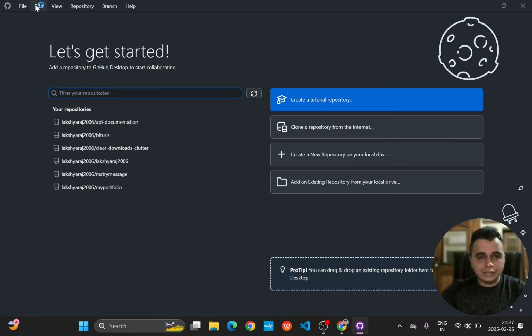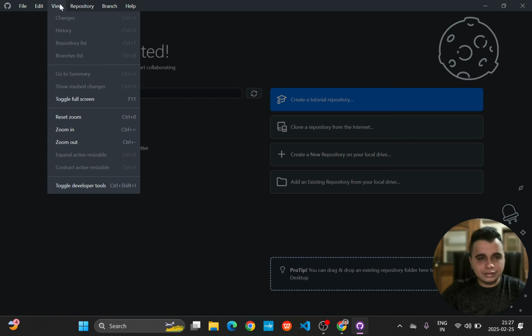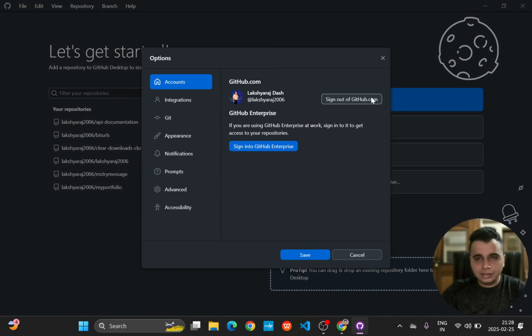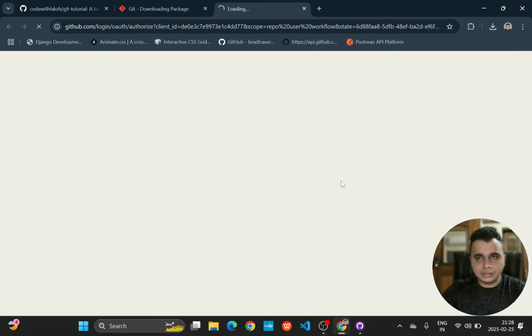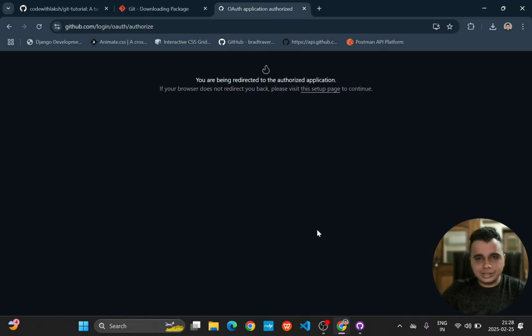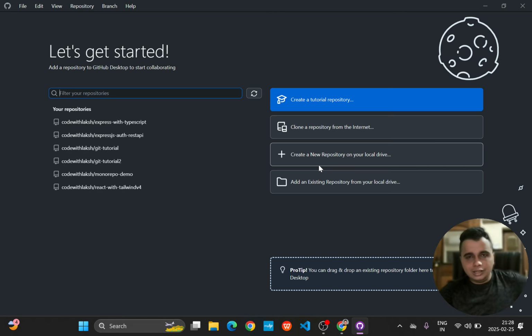Now what I'll do is I'll just go ahead and options. Sign out of github.com, sign into github.com, continue with the browser. Now I'll continue to this account. Authorize desktop, open github desktop.exe. Now you can see I'm having all of these folders right here.